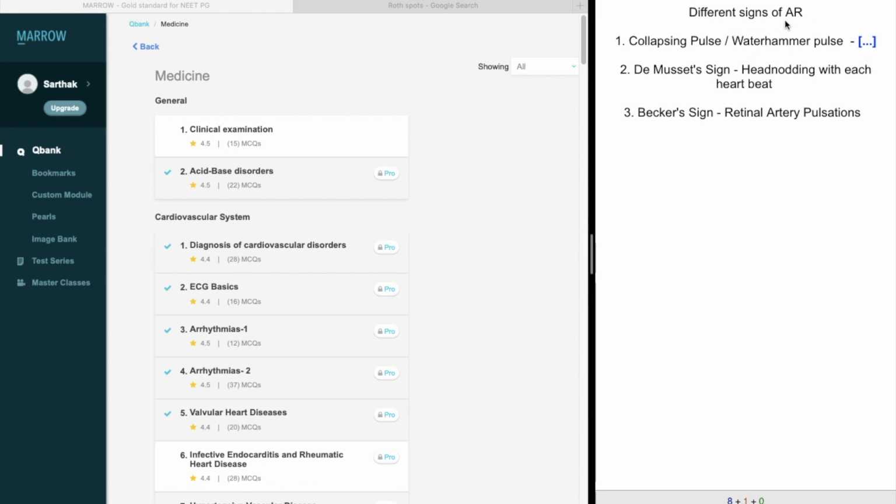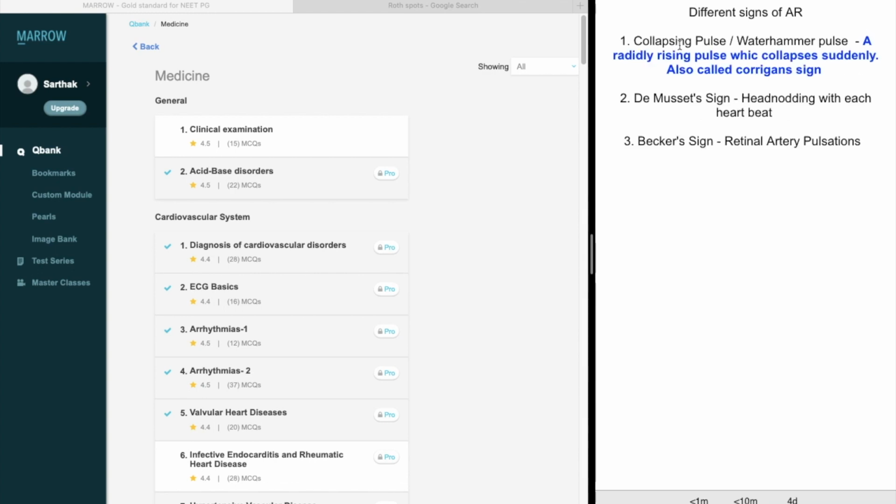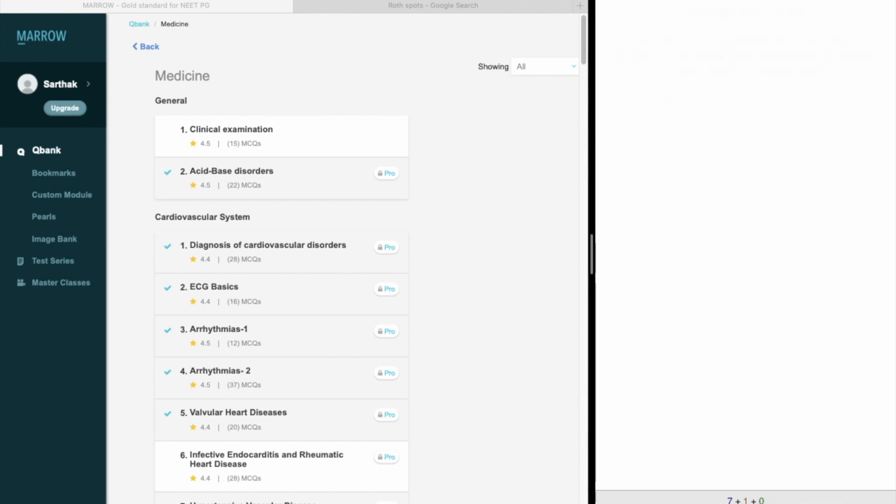Different signs of AR. Collapsing pulse is, what is collapsing pulse? It has occluded that part of the text and it's like a fill in the blanks question. You'll think of the answer and you'll click on show answer. The answer is here. It is a rapidly rising pulse which collapses suddenly, also called Corrigan sign. Now if I knew the answer, I'll choose the easy option.